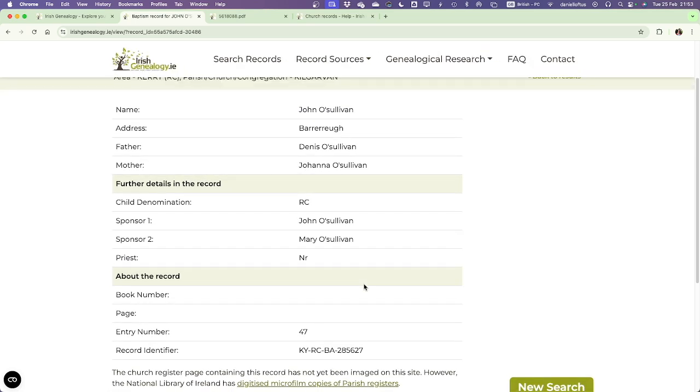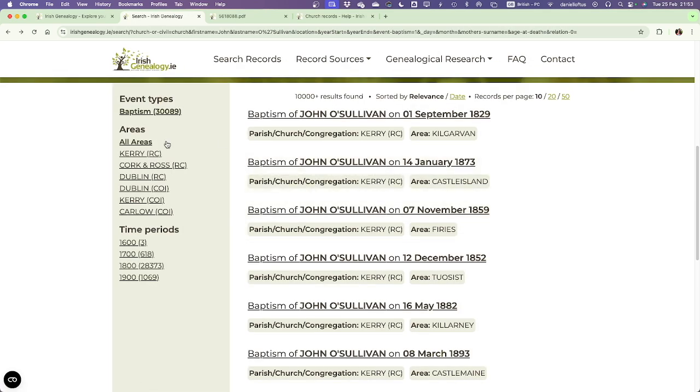names. As you can see, I can still do the filtering as I had, and this is still the same for the civil records as well, but because I've done quite precise searches, that's why I didn't really get to show this off. So I have Kerry, Cork and Ross, Dublin, Roman Catholic, Church of Ireland, Kerry, Church of Ireland, Carlow, Church of Ireland, and I can choose by time period if I'm looking for a certain period of time.